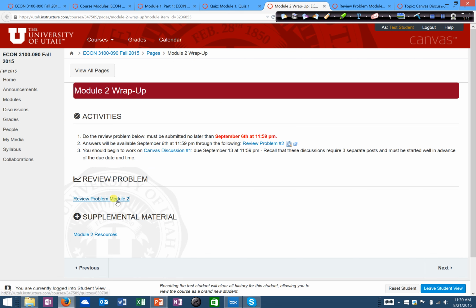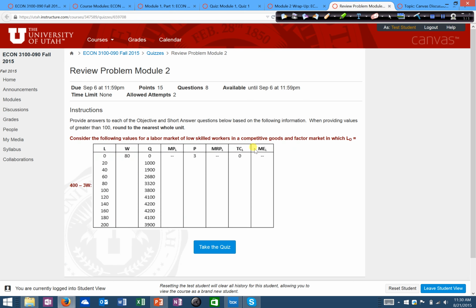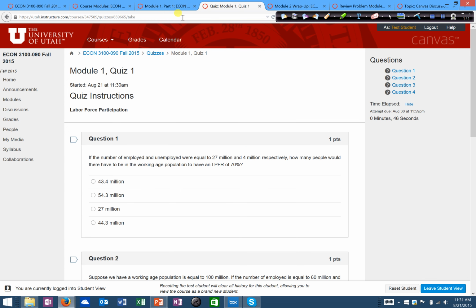And then telling you how to actually go through this. You click on the review problem for the module, and it'll bring up the review problem itself. This one starts to give you a scenario, gives you a table, lets you think about what some values are going to look like, and then you can go ahead and take what is called the quiz here in Canvas, but really it's that review problem.